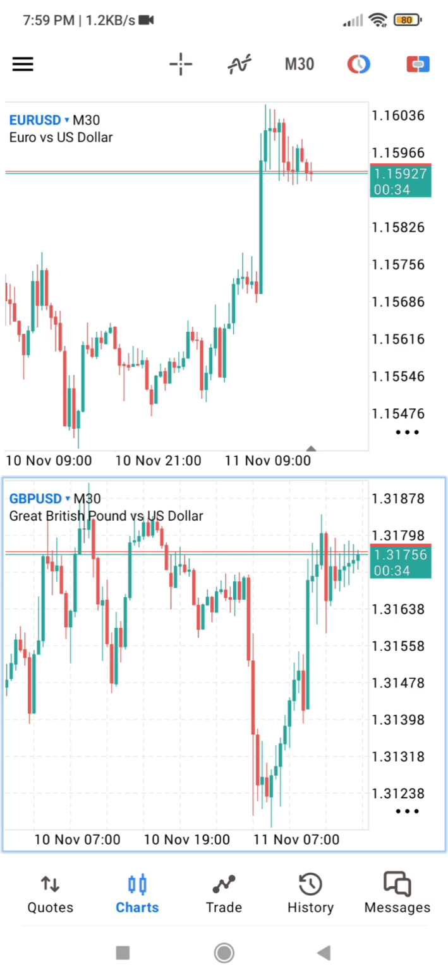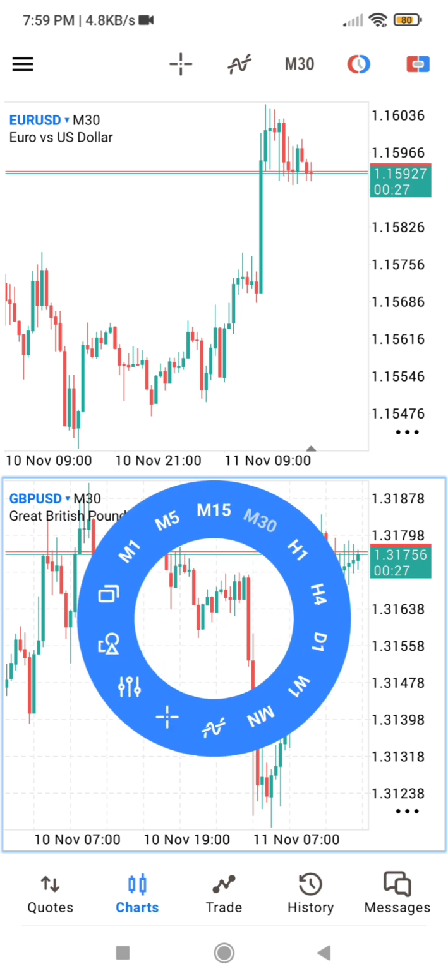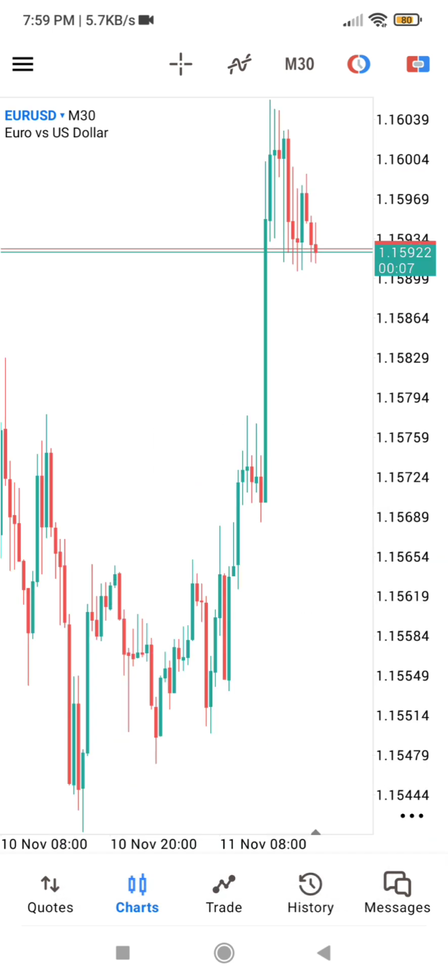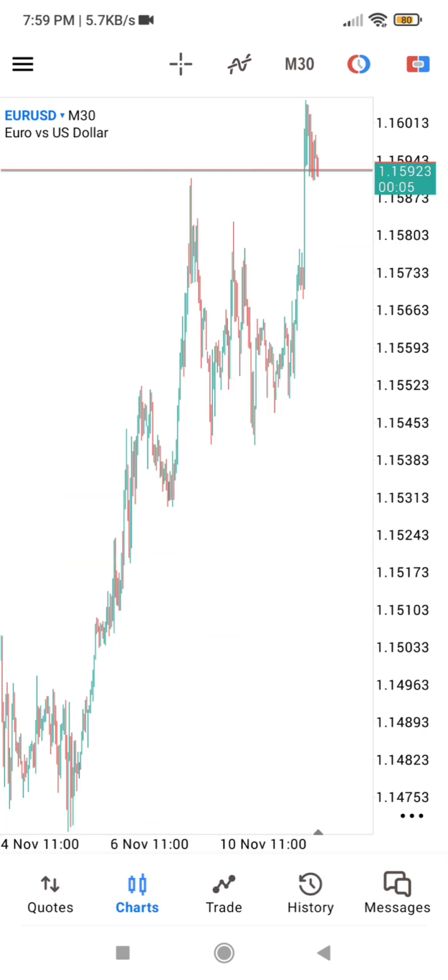Now when you are done, you may want to remove them. So if you want to remove it, you will just simply tap anywhere on the screen, and it will bring up this for you. Then go to that same part, click on it again, and then select the type of chart or the window you want to remove, whether it's that of the GBP USD, such as this. You can click on it, and you click on this remove, and it will remove it for you, leaving only that of the Euro US dollars.